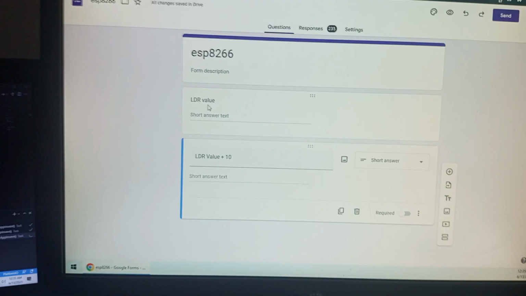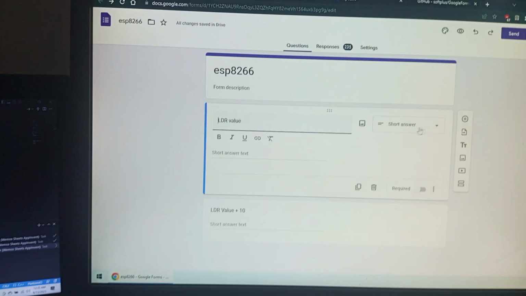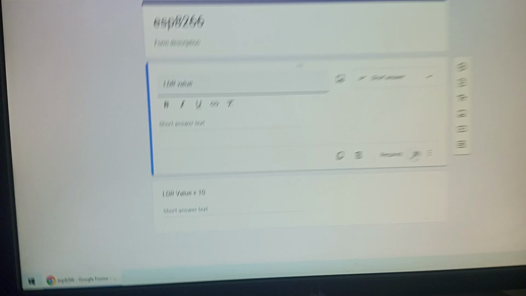And I have not mandated the fields here. See, you can make it mandatory to be required. It should not be checked.